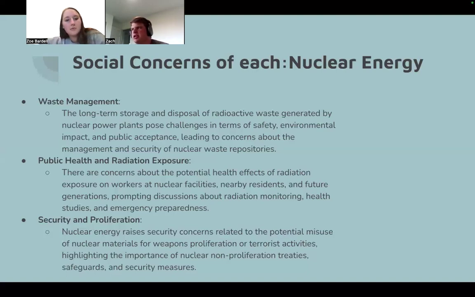And finally, for nuclear energy, is security and proliferation. Nuclear energy raises social concerns related to potential misuse of nuclear materials for weapons, proliferation, and terrorist activities, highlighting the importance of nuclear treaties, safeguards, and security measures. And that's Natalie for my question number 3.